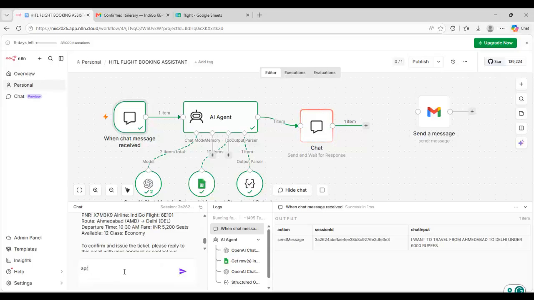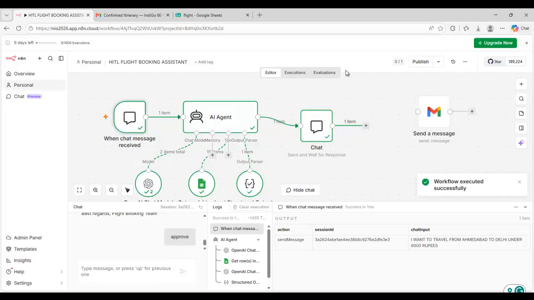So let's write approve. Let's press enter. Please look at here. You can see now the workflow executed successfully. This is called human in the loop. Hope all of you are clear with this, right?